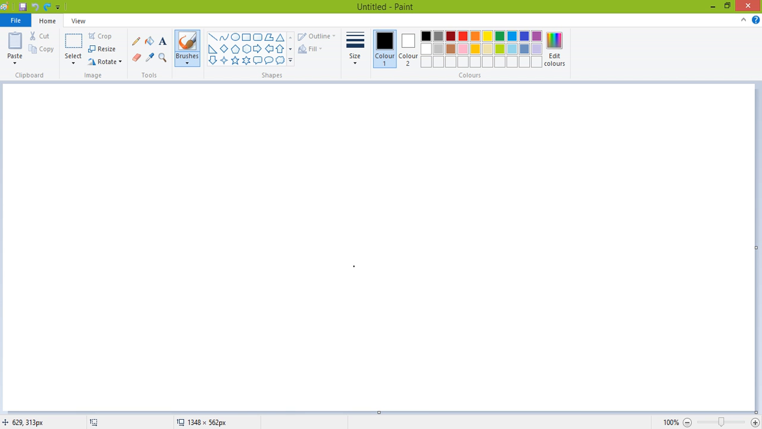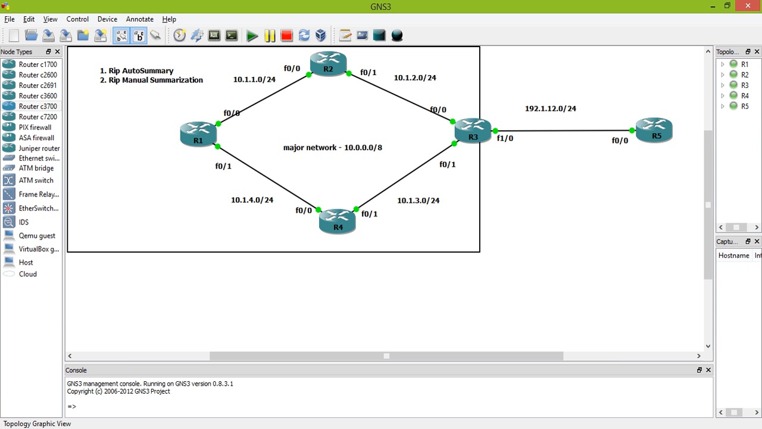So we'll see how to summarize. What is summarization? If you have multiple routes, you can shrink them into a single statement. That's called summarization in a simple manner. For example, what are the networks you have right now? 10.1.1.0, 10.1.2.0, 10.1.4.0, and 10.1.3.0.